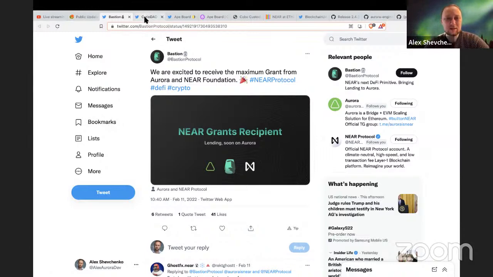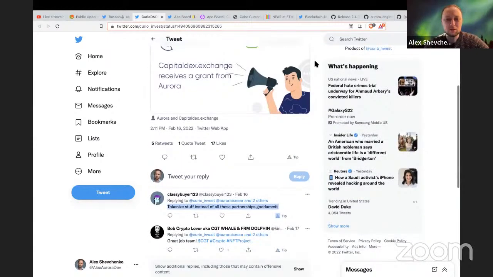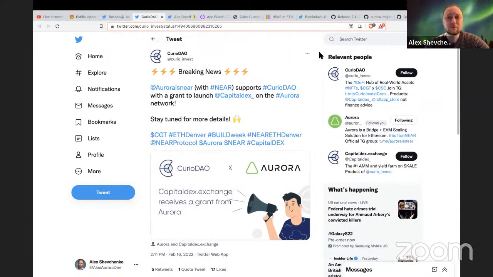Besides that, we have quite a lot of additional partner updates. First of all, an additional grant was allocated to Curio DAO. This is a company that is working on multiple sets of suites, including a DEX, stablecoin, and NFT marketplace. So super cool to see these guys here.